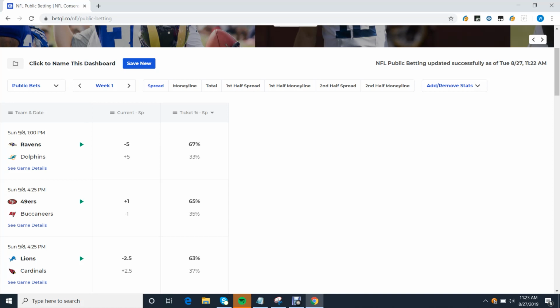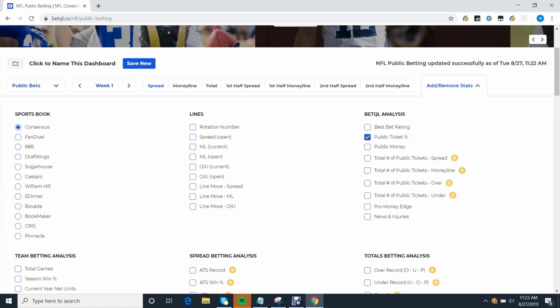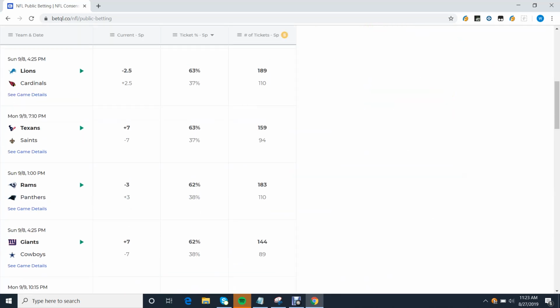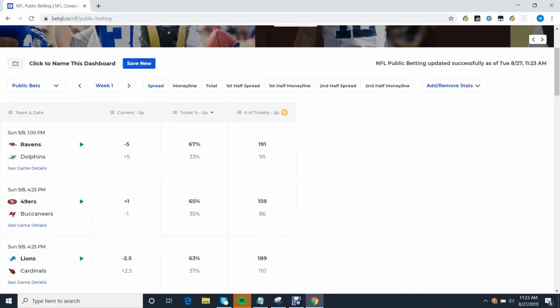Now we can expand this if you click on Add Remove Stats. And this is a feature that's part of our Sharp plan, but you can actually come in here and see how many tickets these percentages are based off of. So I've now added this column, as you can see, the number of tickets on the spread.